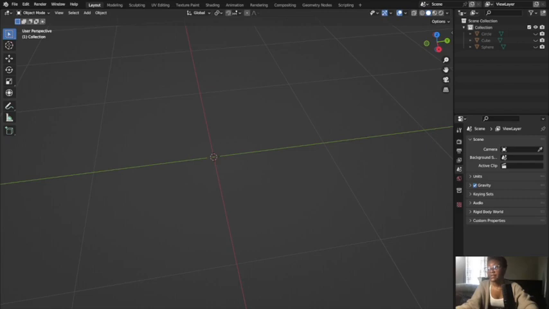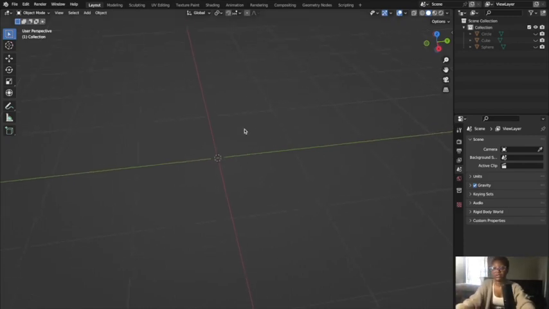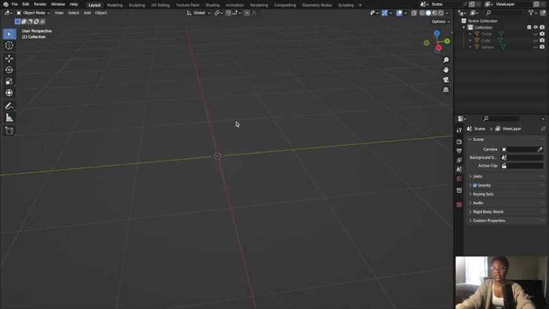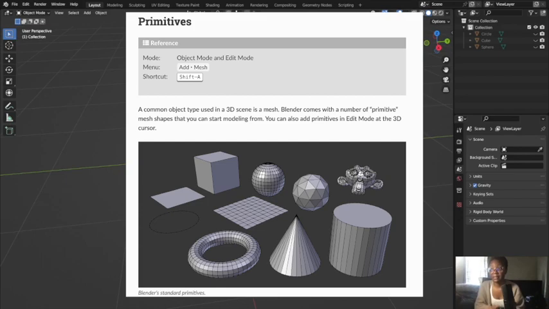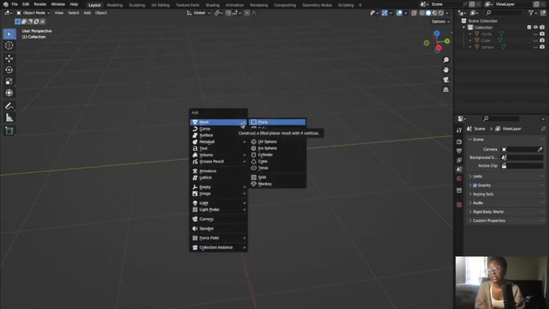I think by now you also understand what a primitive is, which is a shape that you can add to your scene. To grab a primitive, we're going to press Shift A to add a mesh. Basically a primitive is a common object type that's used in a scene as a mesh. Blender comes with a variety of different primitive shapes that you can start modeling from. You can also add primitives in edit mode at the 3D cursor.